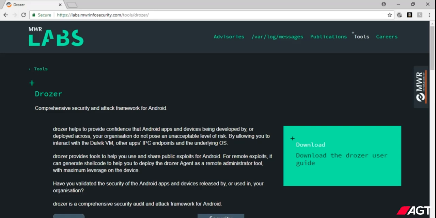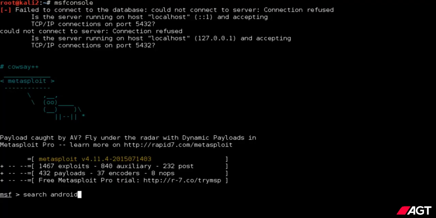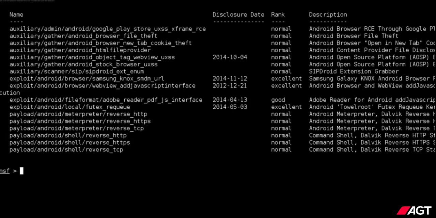Now of course, you can use public exploits from websites such as Exploit Database, or you can use Metasploit. Okay? Use the msfconsole command in Kali to start using Metasploit. And if you do a quick search in Metasploit for just the word Android, then you will see that it already has several exploits and other Android vulnerability enumeration features that you can use for performing Android assessments.